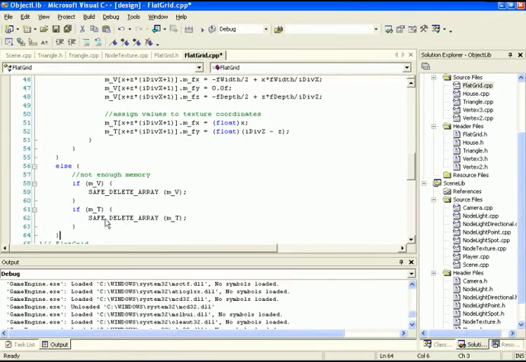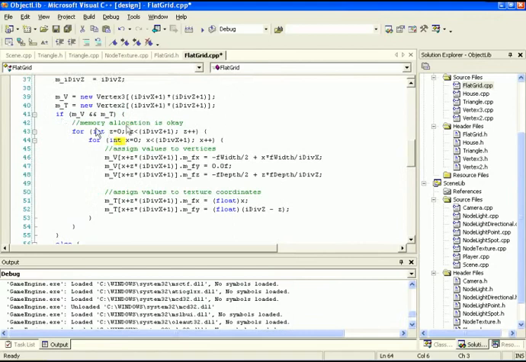Otherwise, we call safe_delete for the vertex coordinates and safe_delete for the texture coordinates to clean up any memory we may have allocated. If everything went successfully, we go through our double for loop and we calculate the vertex values for the vertices, same as we did before, but this time we go and assign values for the texture coordinates as well. The x value for each texture coordinate is going to be equal to the x value generated from this for loop, and the y value for each texture coordinate is going to be equal to the total number of divisions in the z-axis minus the current z value.